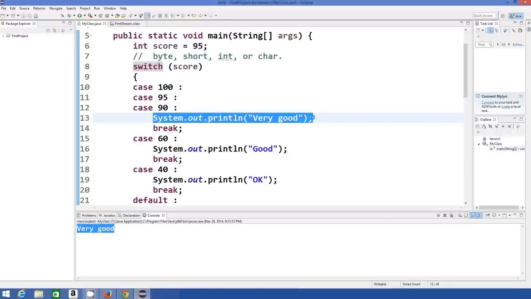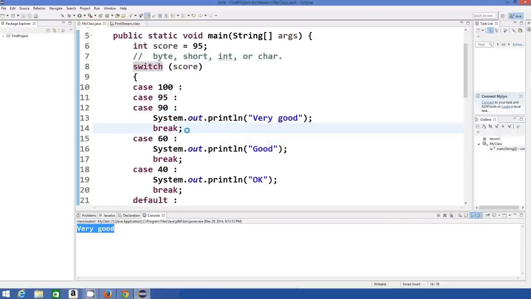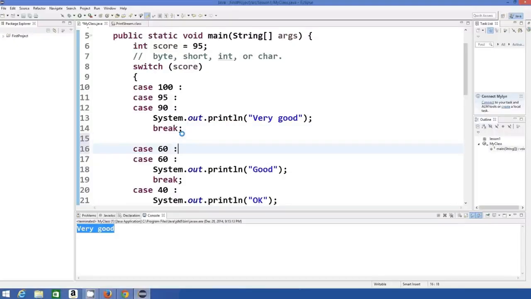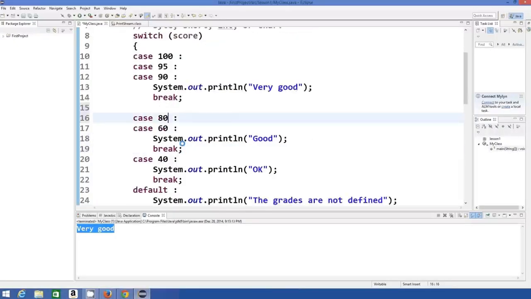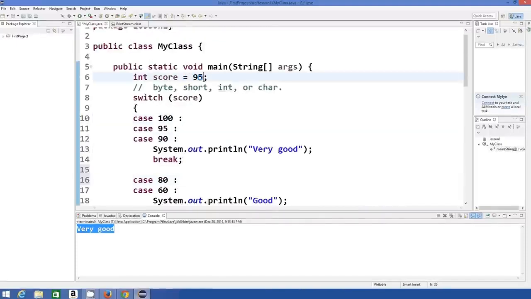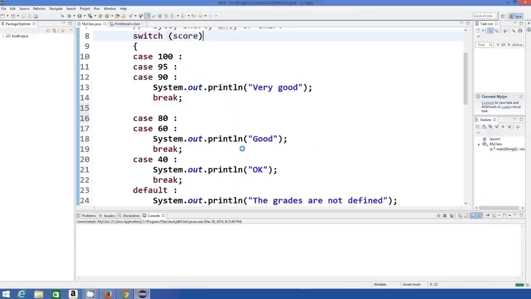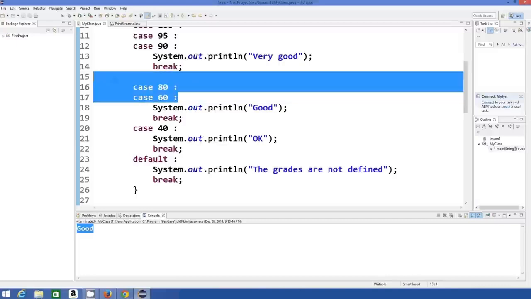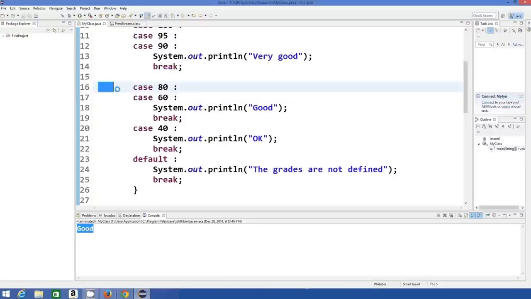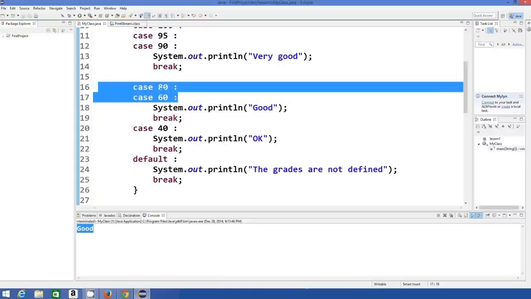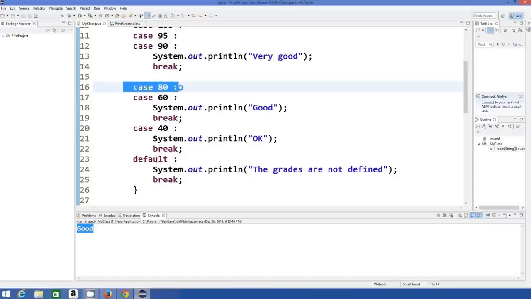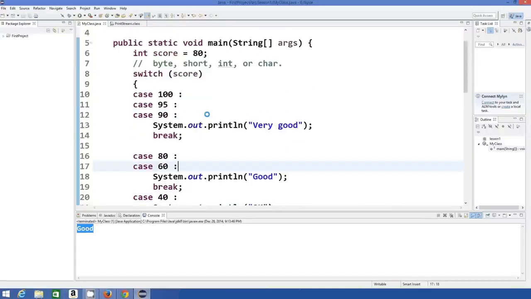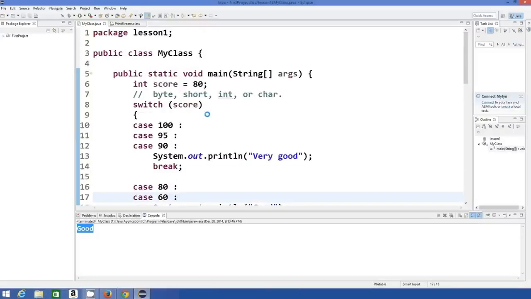In the same way you can define different cases here also. For example, if score is 80 or 60, and let's define score as 80, then it will print good. So you can check multiple conditions by leaving out the break keyword in a case. In this way you can evaluate conditions using a switch statement.